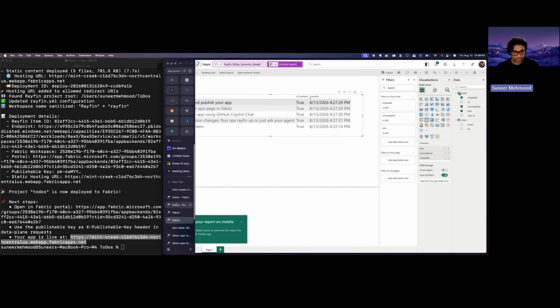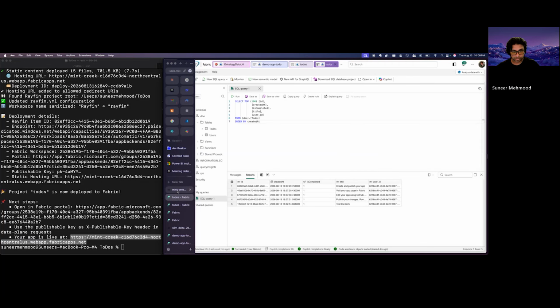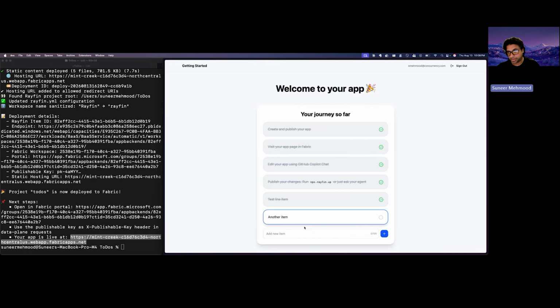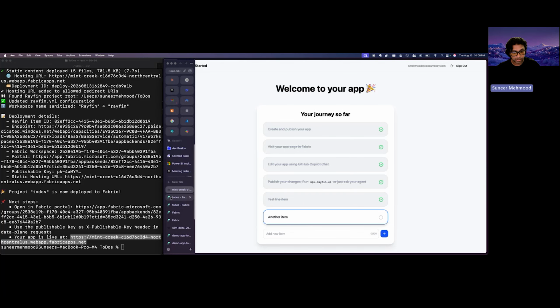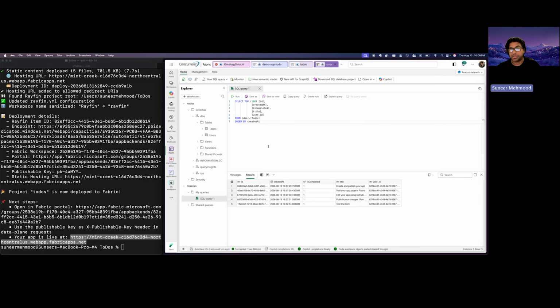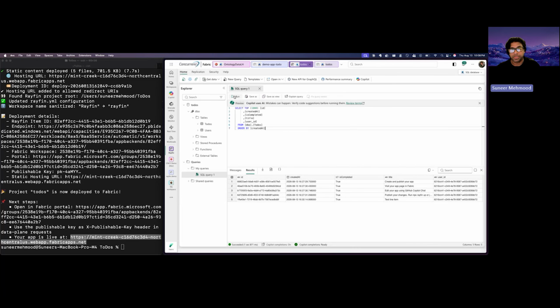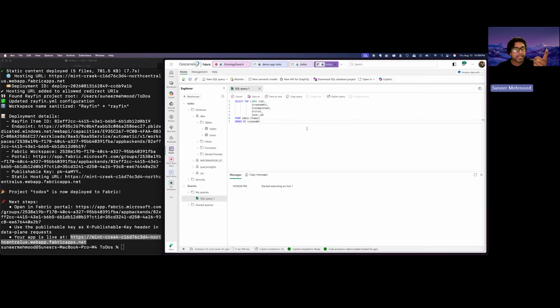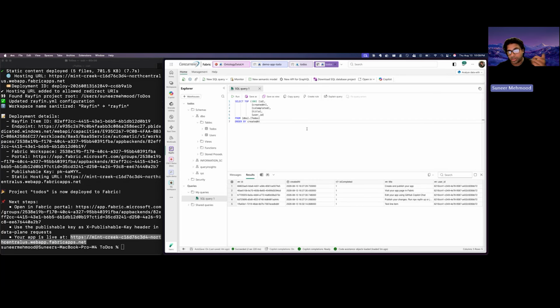Let's go ahead back to the app. Another item. Just adding it. All right, let's come back. What is this? Is this an analytical endpoint? Let's first check the transaction database first. Okay, another item is added and it's not checked. You can see that. There will be a little bit of delay between SQL Analytic endpoint and the transactional database. I want to call that out.